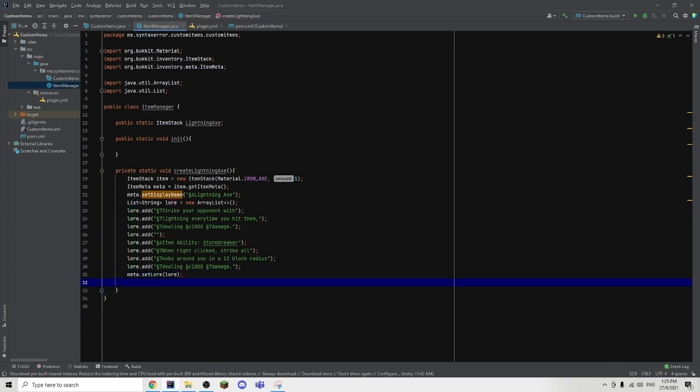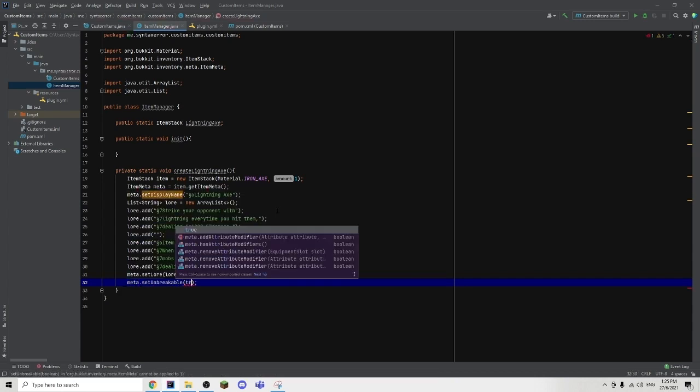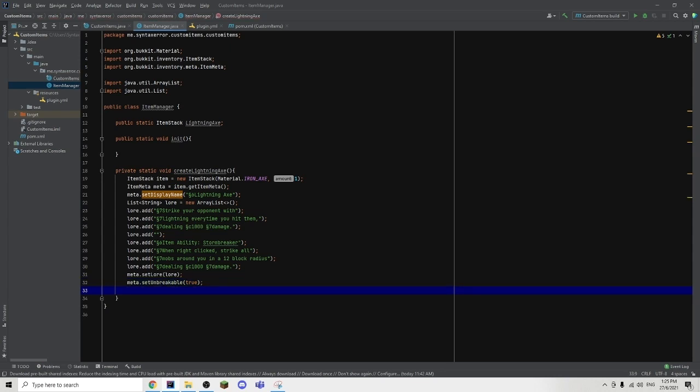Now we're going to set the item to be unbreakable so that it doesn't take any damage, so that the item won't break. So meta.setUnbreakable as true. Now we're going to make it so that when the player hovers over the item, they won't be able to see that it's set to unbreakable.